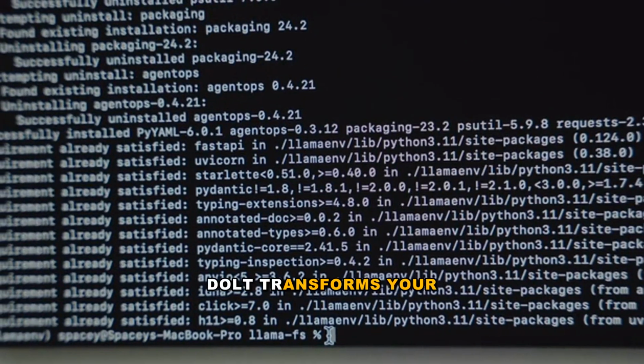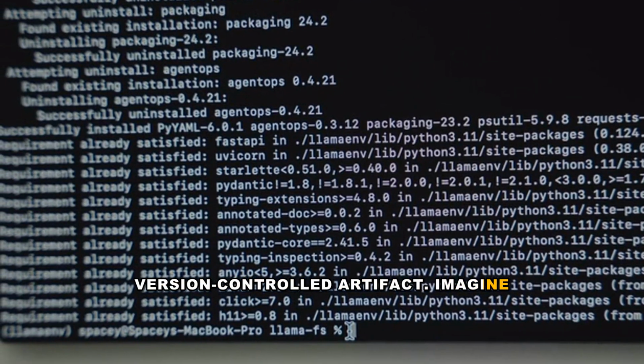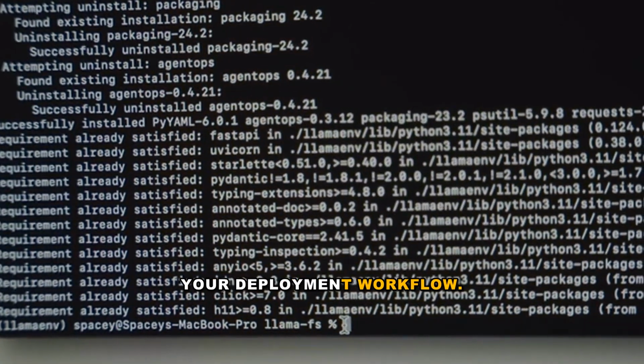So there you have it. Dolt transforms your database into a version-controlled artifact. Imagine how this changes your deployment workflow.